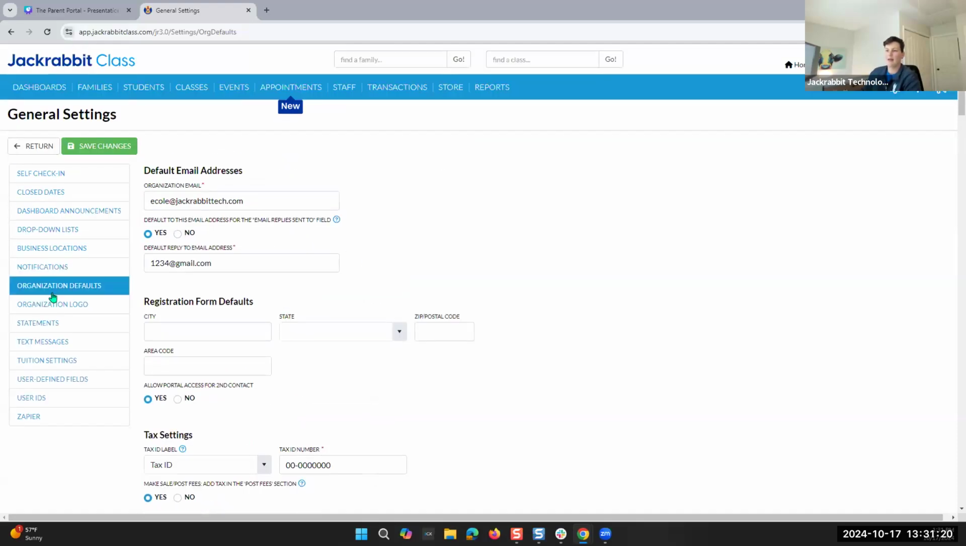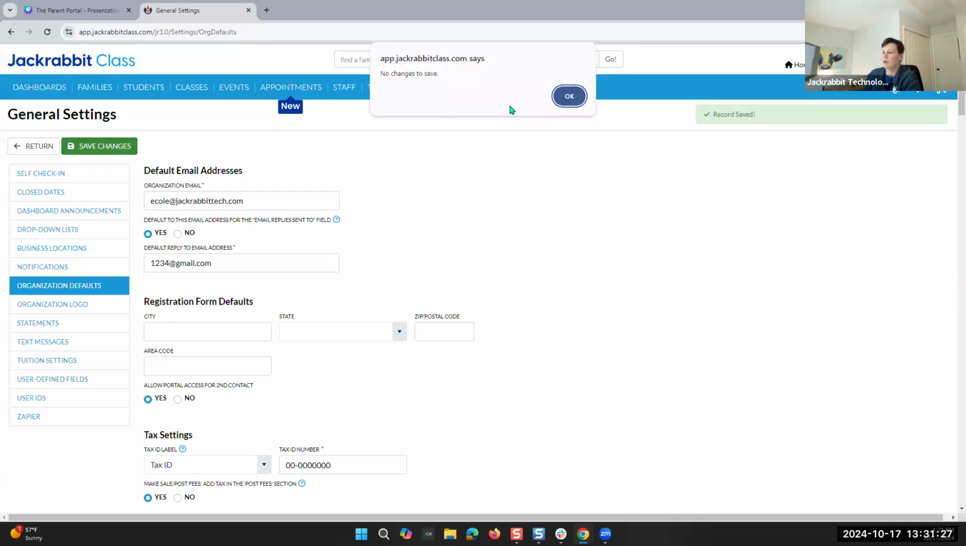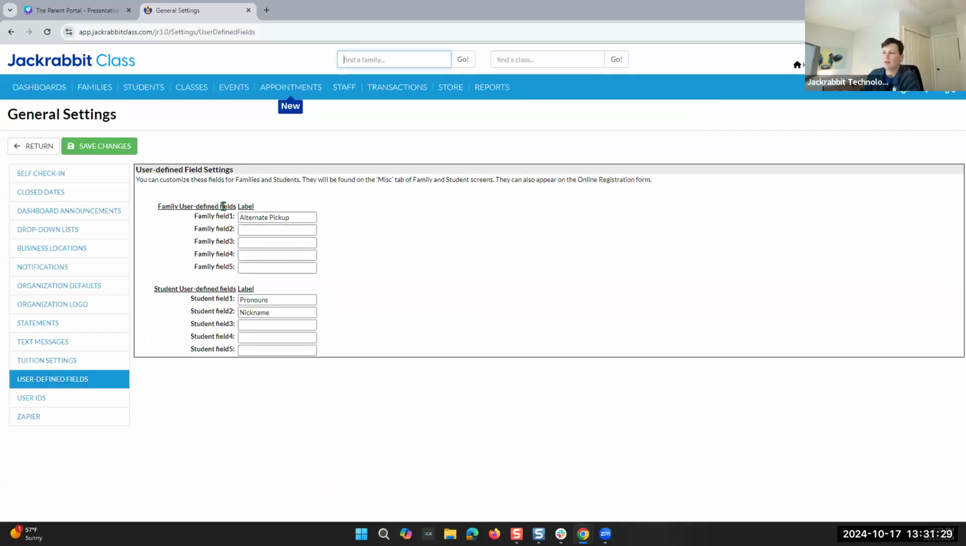All right, and then the last thing that I promised I would show is the user-defined fields. If you go to user-defined fields, this is where you'll see the family and student user-defined fields. If you wanted to add another user-defined field for the family, you absolutely could do that right here. If you don't, then you can just leave it blank and it will not show up on the parent portal.